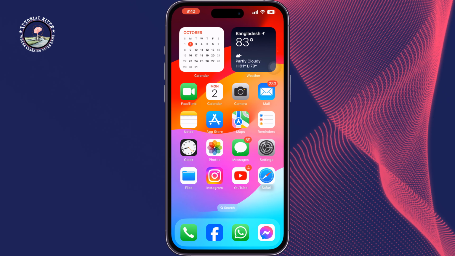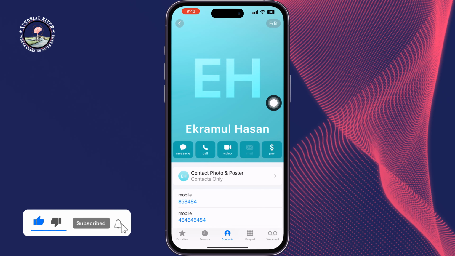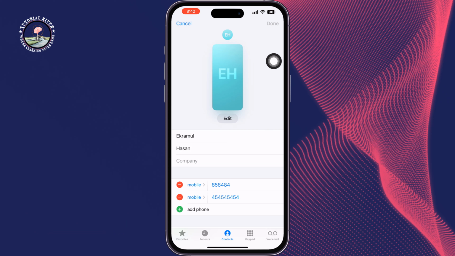then go to your phone or contact app. As you can see, my card is showing now. Now tap on my card and then you'll be able to edit your card from here. So that's how we can fix this issue.